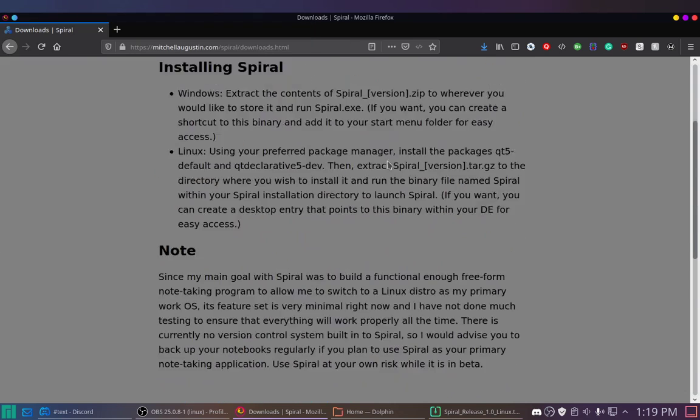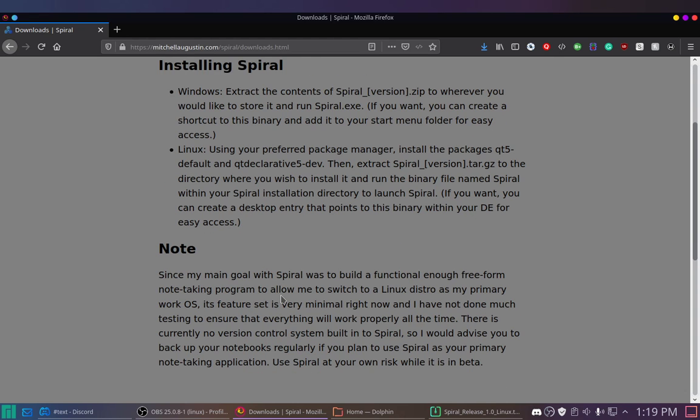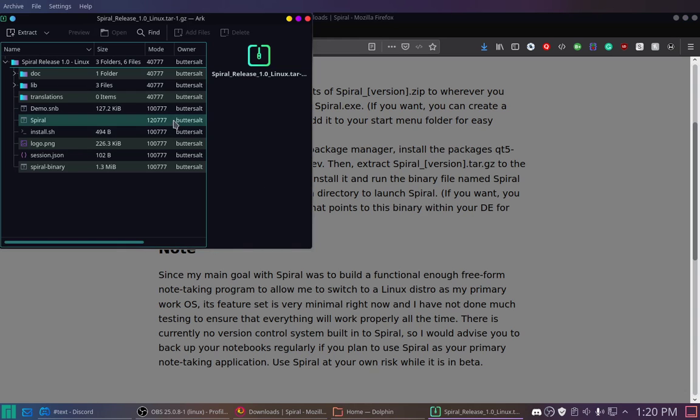You will need to install these Qt dependencies. It's really easy. Just install it with your package manager. I use Pacman with the AUR, so it's quite a simple process. But as long as you have those installed and you've got Spiral extracted to some directory on your drive where those binaries are accessible, you should be perfectly good to go.